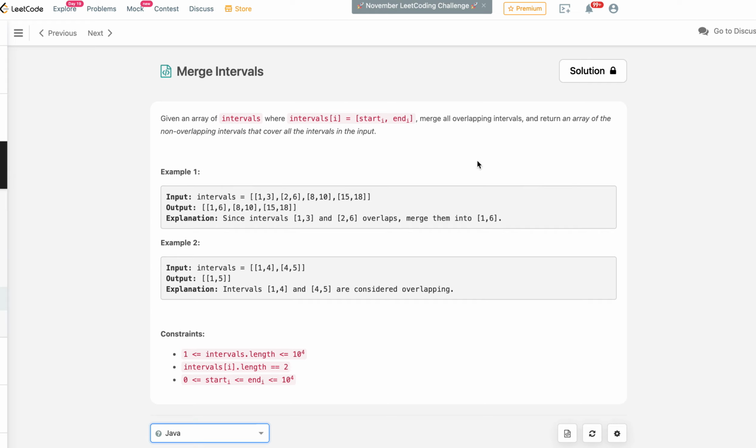Merge intervals. So this question is very easy to understand. It's understandable. There's just an array. There is some overlap. So after we merge, the output array has no overlap.